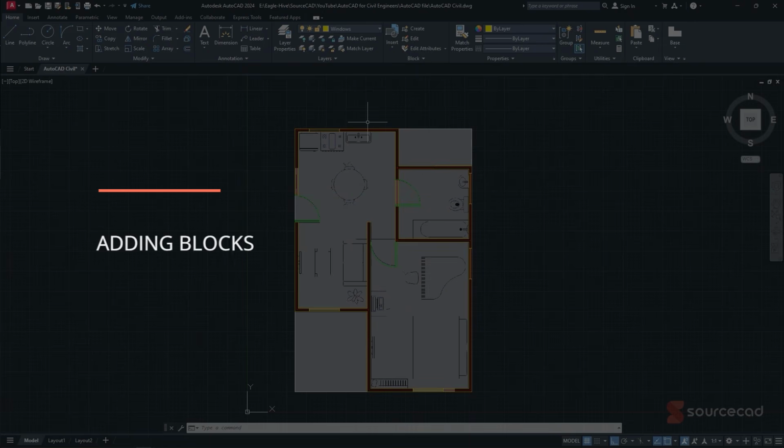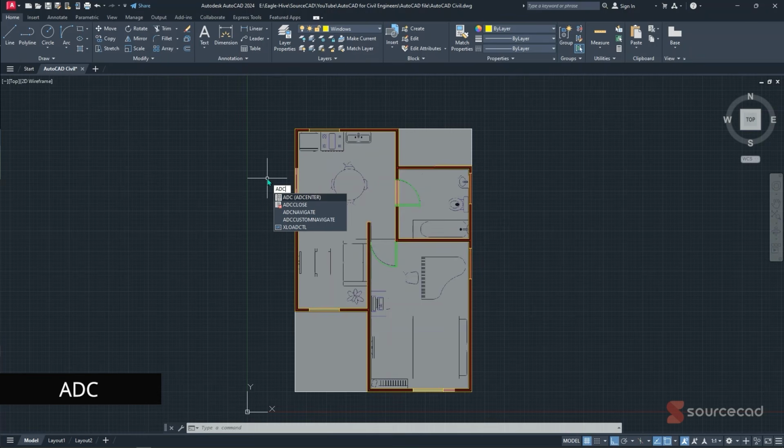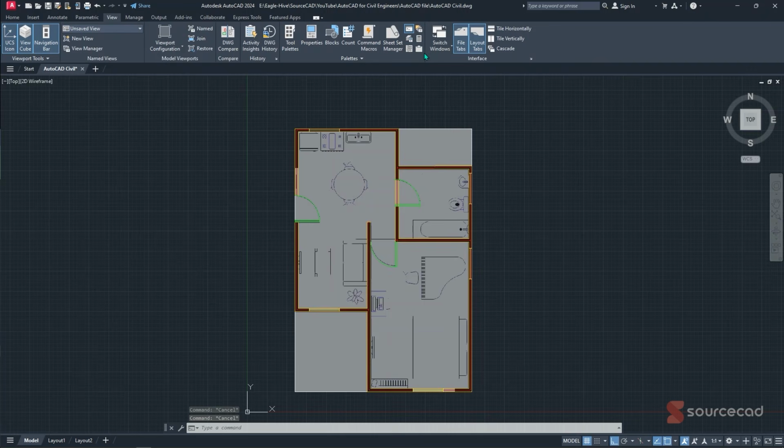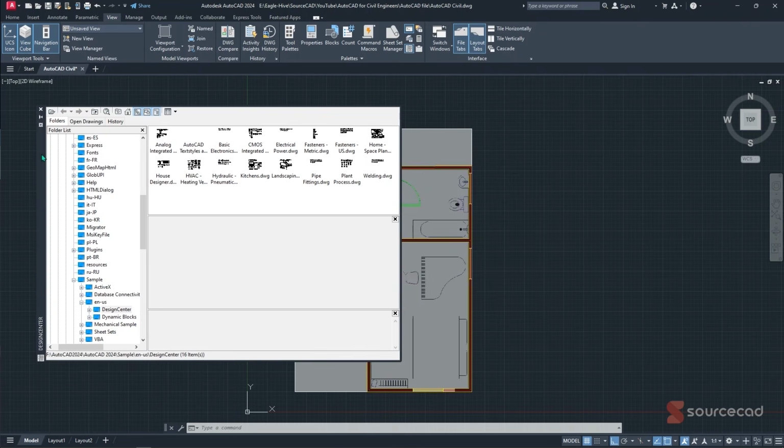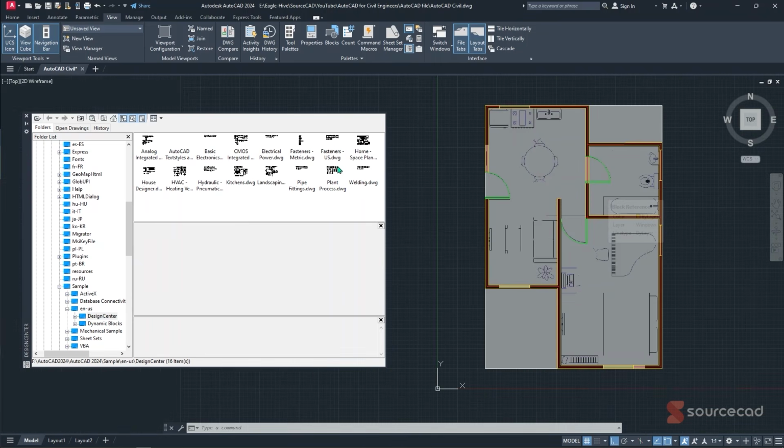And the next thing that I want to show you is how to import our blocks. So simply type ADC to activate the design center, or alternatively, in the view tab, navigate to palette, and then you can simply click on this to activate the design center, or hold Ctrl 2 on your keyboard and this design center option will pop up. So what is a design center? This is very crucial, especially because it has blocks.